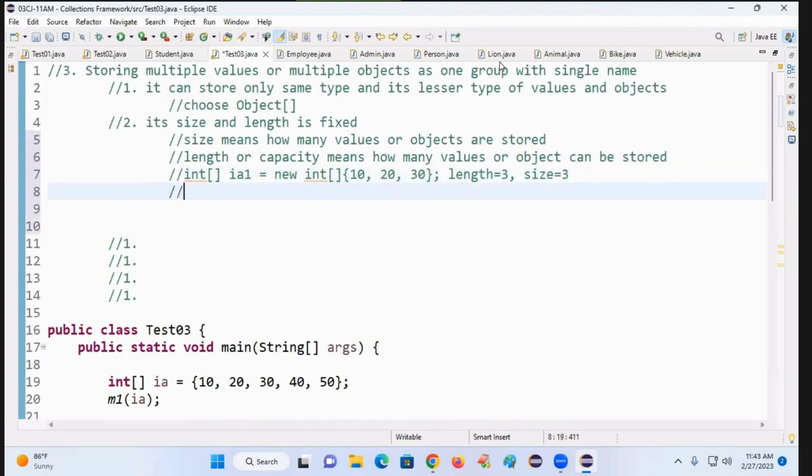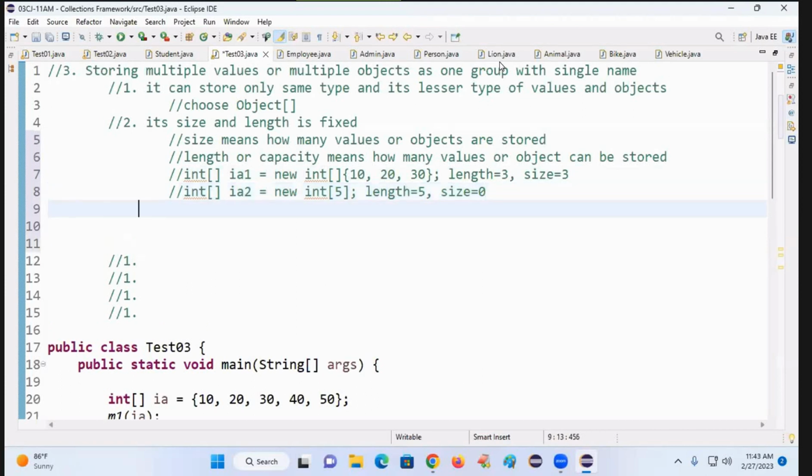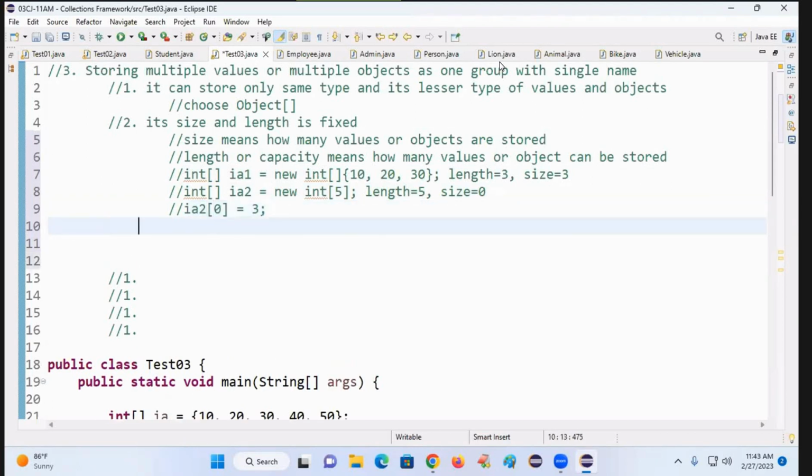If I create an array object in another way, int array IA2 equal to new int of 5. Tell me, here what is the length? 5. What is the size? 0. Why? Because I have not stored any values. Size is 0. Now I am writing here IA2 of 0 equal to 3. Next I am writing IA2 of 1 equal to 4. Tell me now, what is the size? Here, length is still what? 5 and size is 2 because I have stored 2 values.